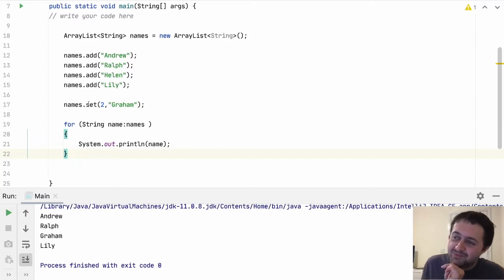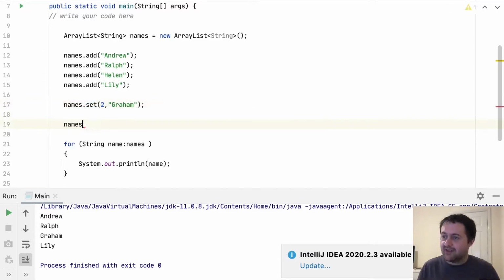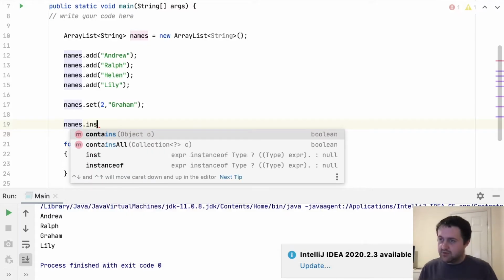Except we're not inserting it though, are we? We are. I said to put it in. We haven't put it in. We've replaced. We're essentially changing, like we would with an array. The next question is, do we have an insert? I'm not sure whether we do.